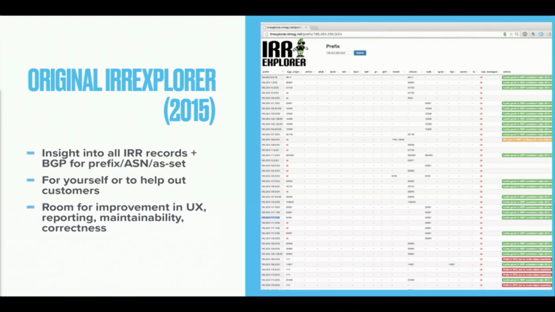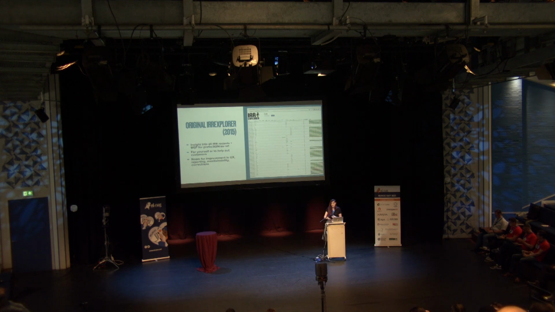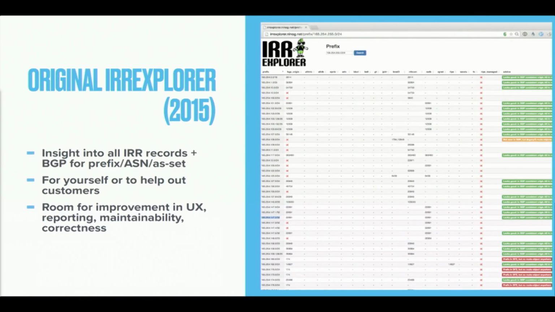The goal being to give insights for yourself, but also for customers. So if you do IRR filtering and your customers don't understand why their routes won't make it through your filters, you can send them to IRR Explorer and they get a nice overview that is more accessible than sending them to various whois records, various databases where they should be creating route objects. This is a nice quick overview that makes it easier to help yourself or help other people set up IRR correctly.